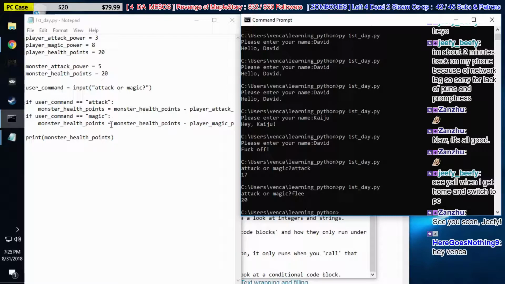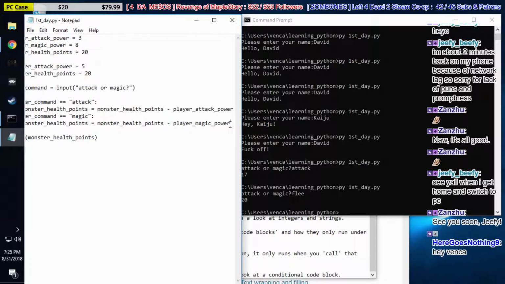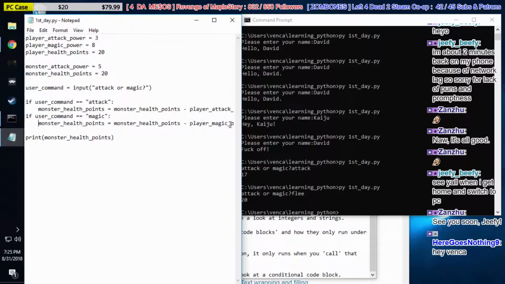So here's what we're going to do. I'm going to show you guys another bug, actually. After if user command equals magic, after that code block, so after monster health points equals monster health points minus player magic power, we're going to enter in else. So else colon, then another code block, 1, 2, 3, 4. We're going to print off unrecognized command. So basically, if they didn't enter in attack or magic, then print this unrecognized command. But this is actually going to cause a bug.